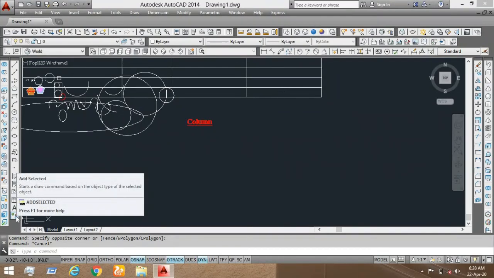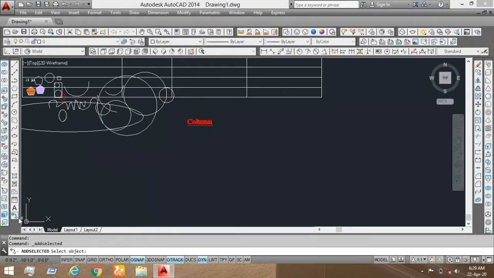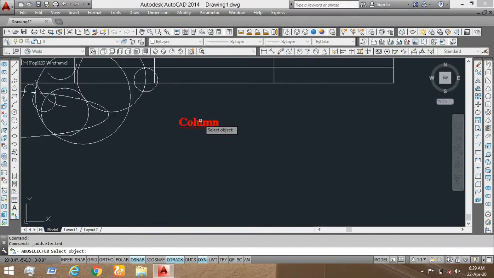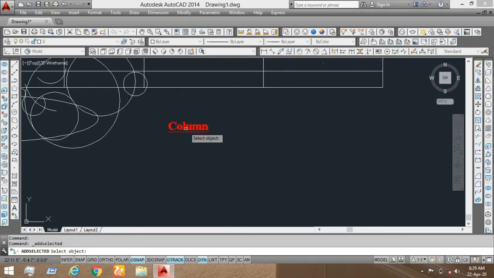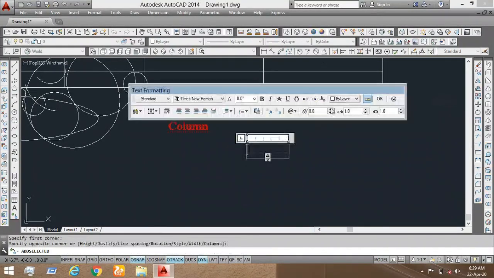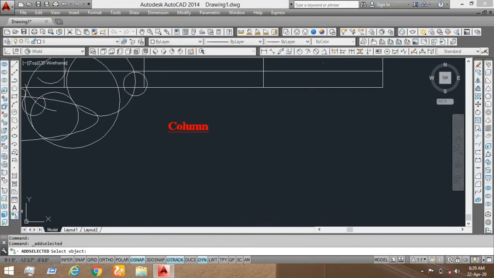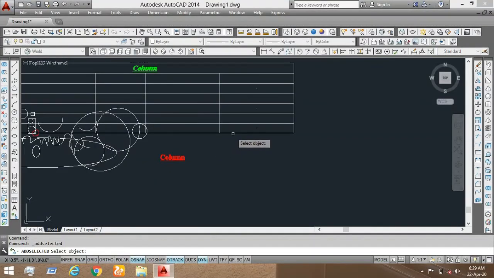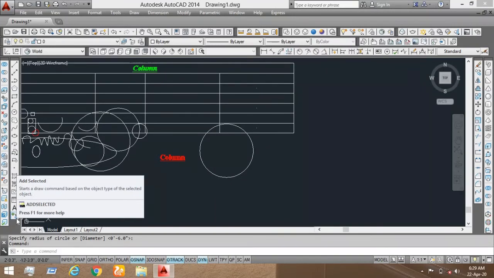Last command is add selected, friends. How to use it and what will it do. Friends, that command is used to repeat a command. That text written by the text command. So if I click on that, it will repeat the text command. Okay. If I use the command again, if I click on the table, it will repeat the table command. Okay friends, if I use the next command, select object, or if I click on the circle, it will repeat the circle command. Okay, so that add selected command repeats the command, not copies the object.